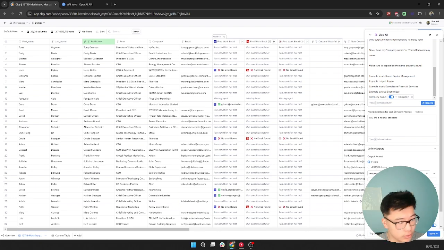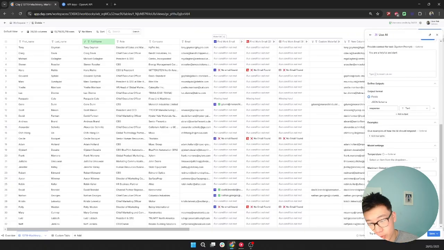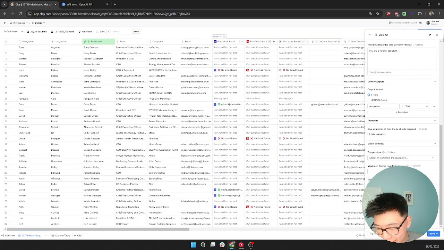And then the next one is the model run settings. Frankly, I haven't touched this. I haven't actually needed to. Like the maximum length, just control it with your prompt. The temperature is how creative you want it to be. So for a task like this, I want it to be low. I don't want it to be creative. I don't want it to change the company name. So there's that.